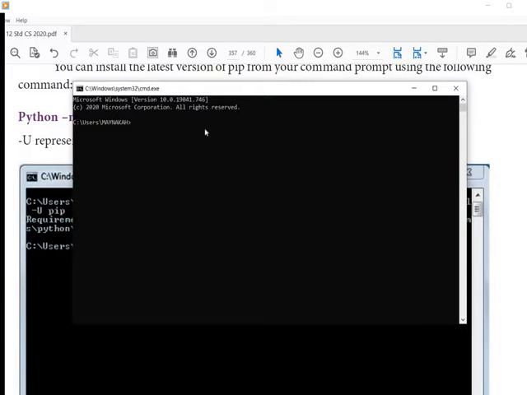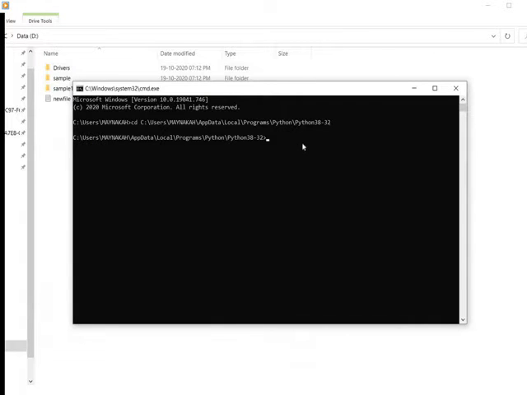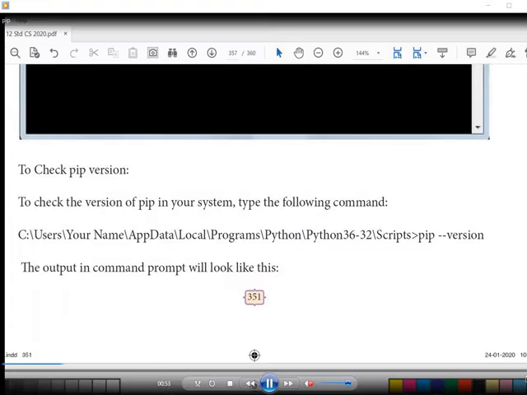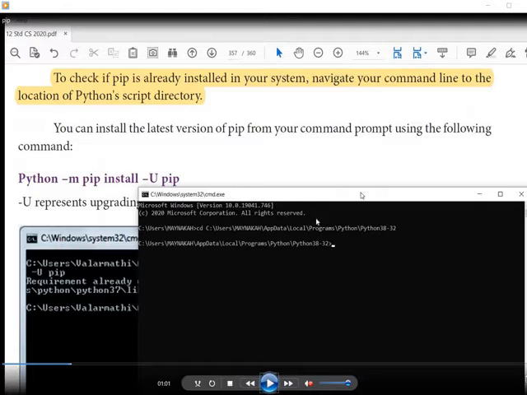Take your command prompt, and here we have to go to the location. On this computer, Python is present in the C drive, users, AppData, Local, Programs, Python 38-32, followed by the Scripts folder. So first we have to change the location to this. So cd, change directory, and I have given the complete location here. After pressing the enter key, we get into the location of Python.